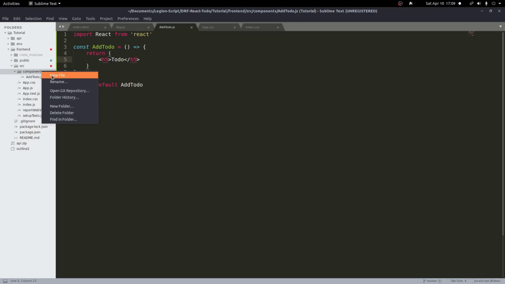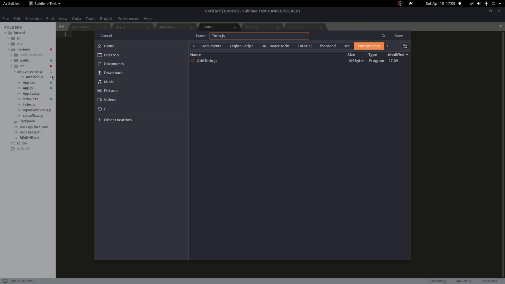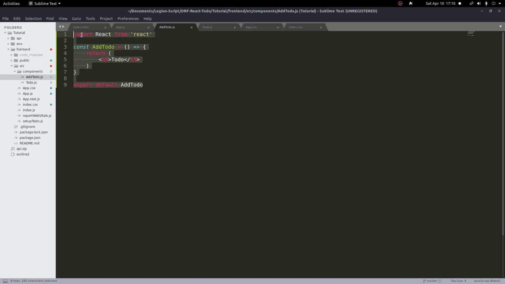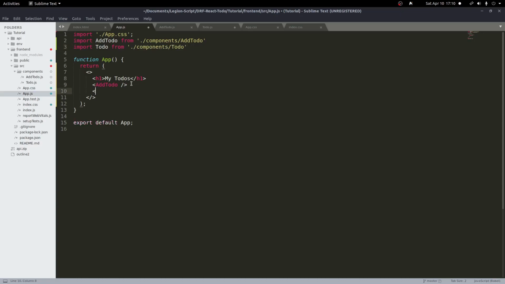So let's go ahead and create another file in here, and we'll save this as ToDo with a capital T.js. Once again, I'm going to go ahead and copy this AddToDo to start this so we have a starting point. So I'll just copy this, come into our ToDo, and paste it there. Okay. And now once again, I'm going to bring this component into our app.js. So up here, I'll do import ToDo from /components/ToDo, and I'll put this right below our AddToDo.